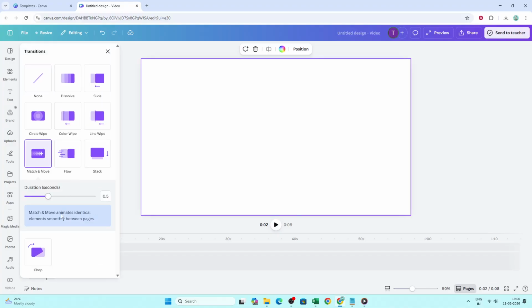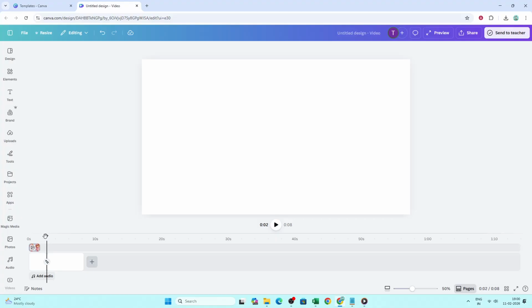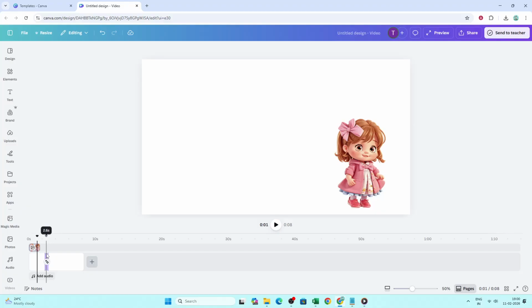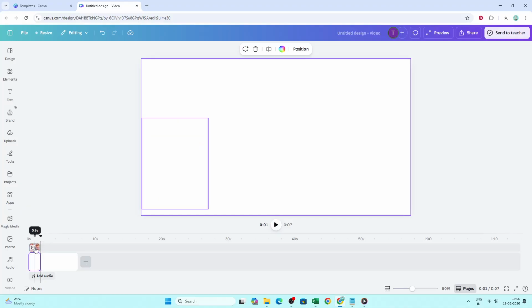Preview your work by hitting the play button. Watch for pacing, legibility, and any abrupt jumps. If a moment feels too fast or too slow, tune the page durations or simplify the animations. It's normal to iterate here until the loop feels clean.